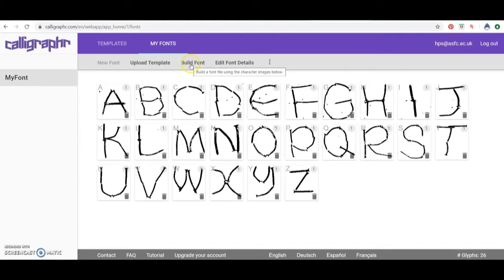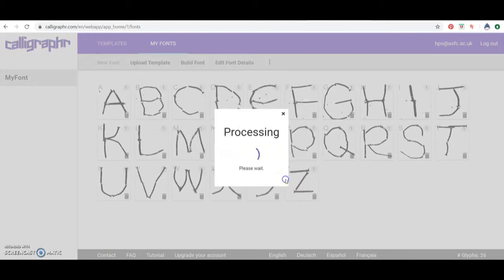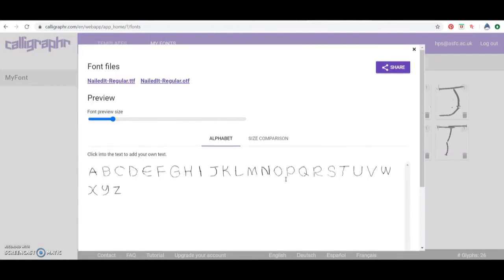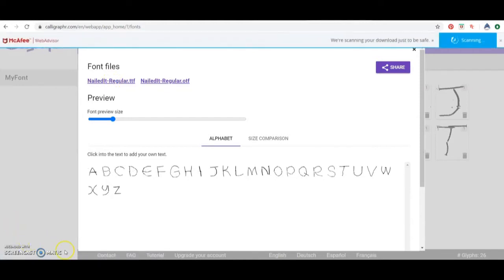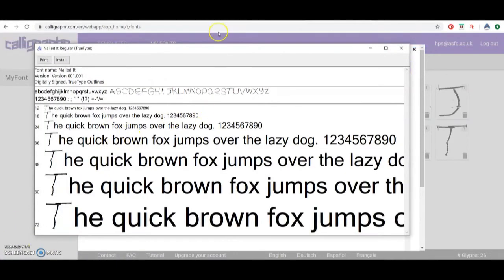And then you click Build Font, call it what you're going to call it. I'm going to call it Nailed It. Do you see what I did there? And it will create your font. So there's my font. Here's your actual font file, if you like. Click on that and it will download.